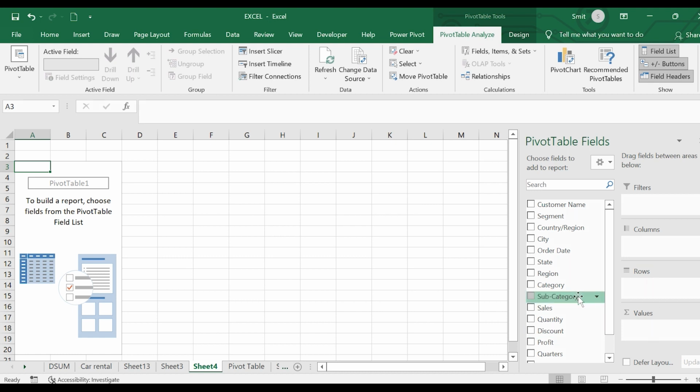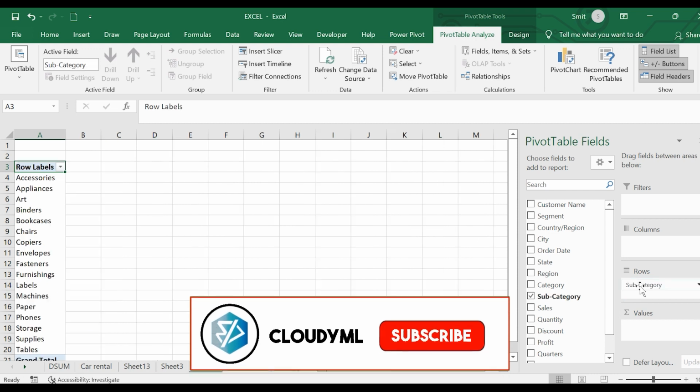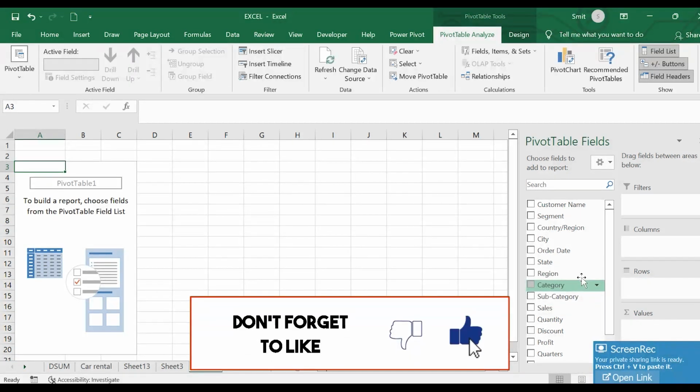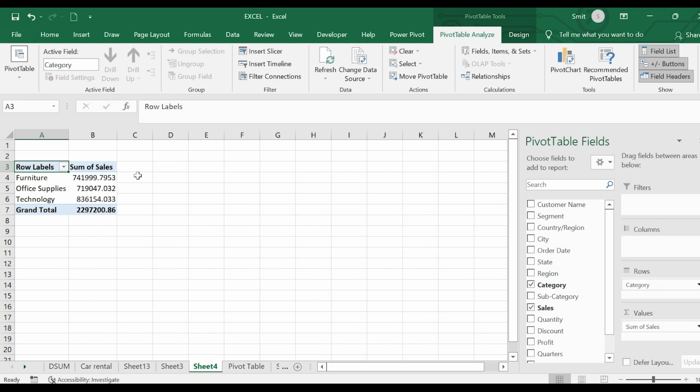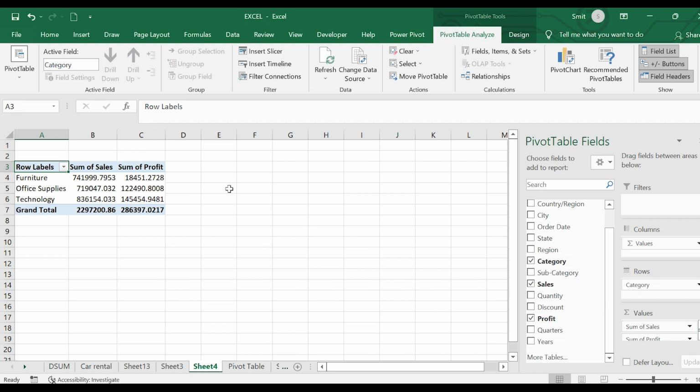So suppose I want to see the subcategory sales, or let us remove this. I just want to see the category wise sales. These are 3 categories: furniture, office supplies, and technology, and I want to see the sales. So this is the sum of sales for furniture, office supplies, and technology. If I want to see the profits, I can select profits here. So this is the sum of profit, and this is the sum of sales for the furniture, office supplies, and technology.